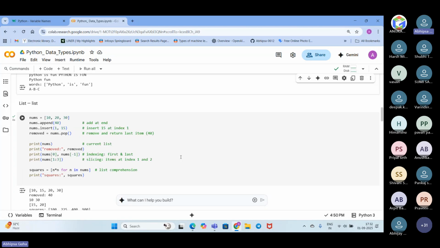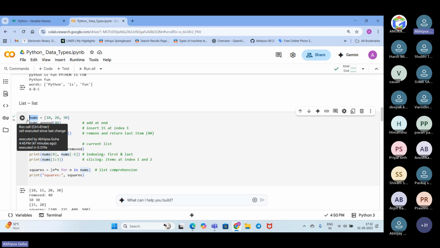Now we will check what operations there are in list. You can think of how a list is represented. We definitely need a variable to store the list value. So we have created a variable, and in this we have used the square bracket for list. We use the square bracket to represent a list.